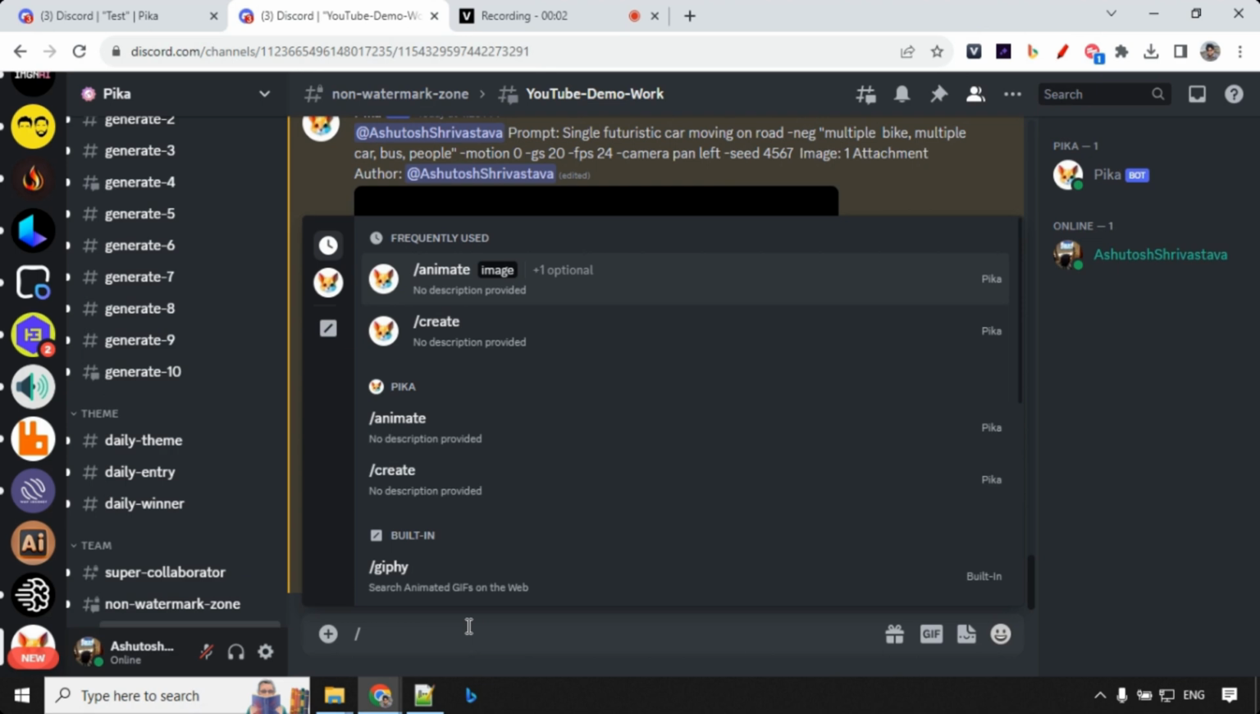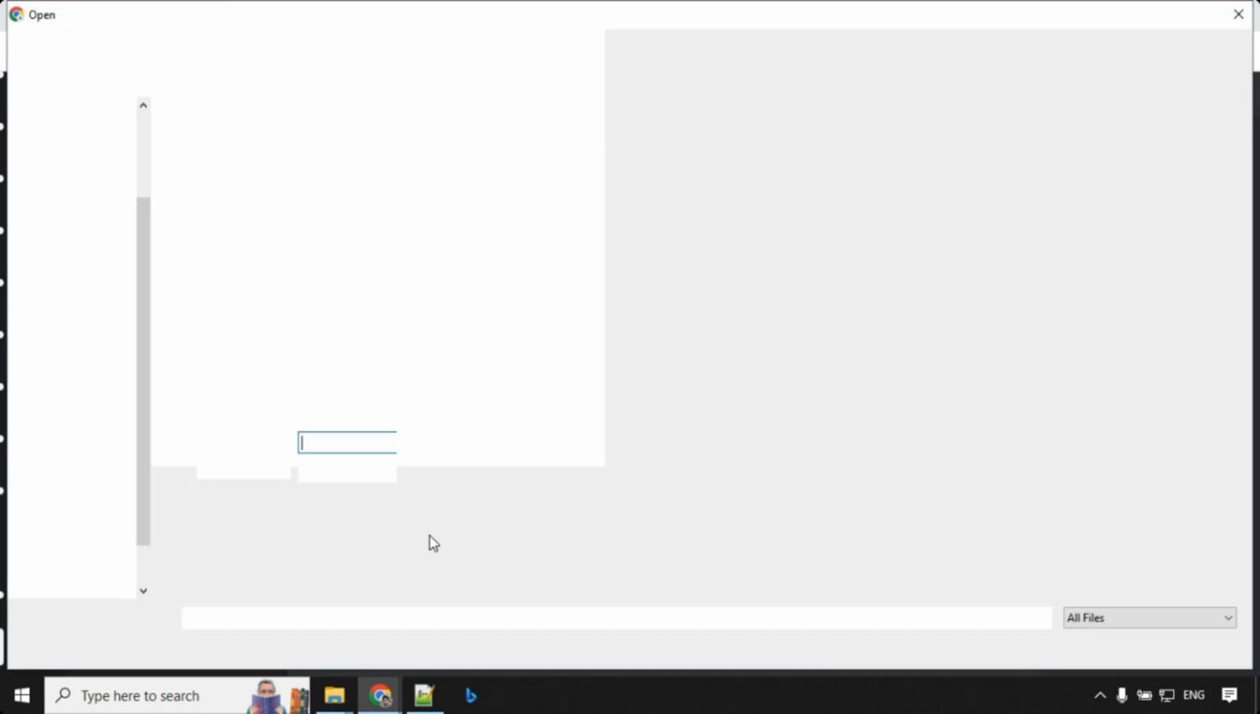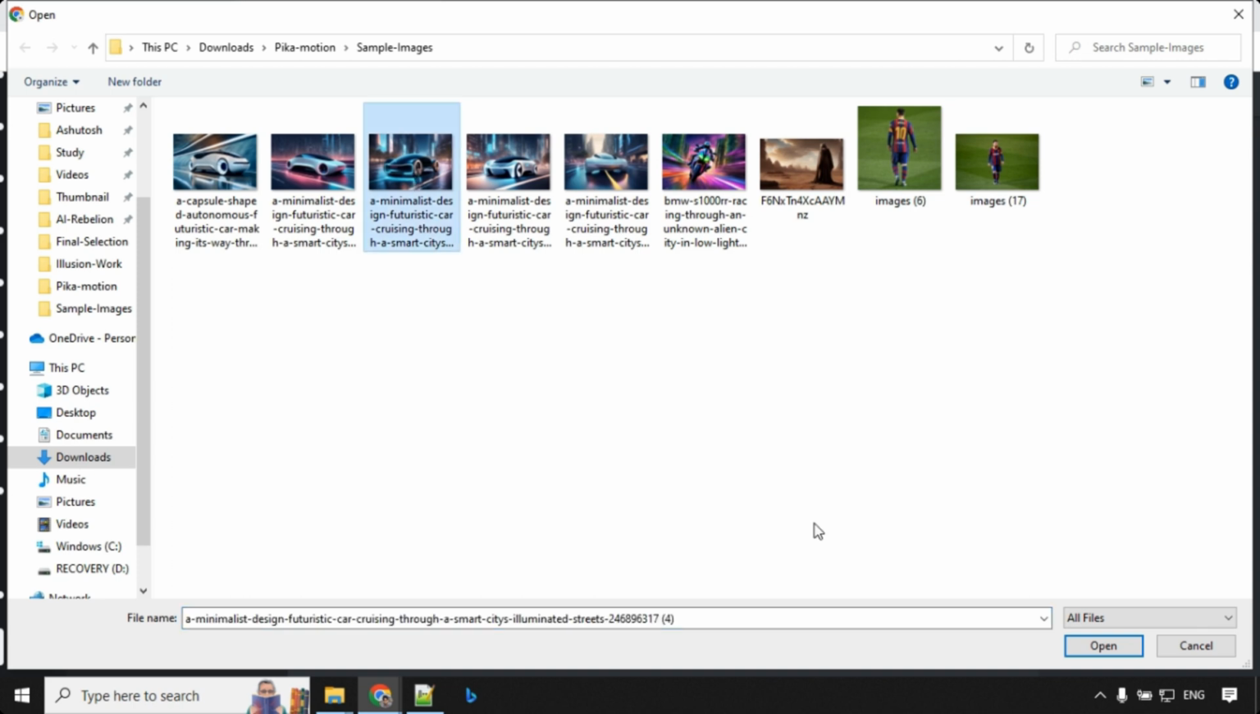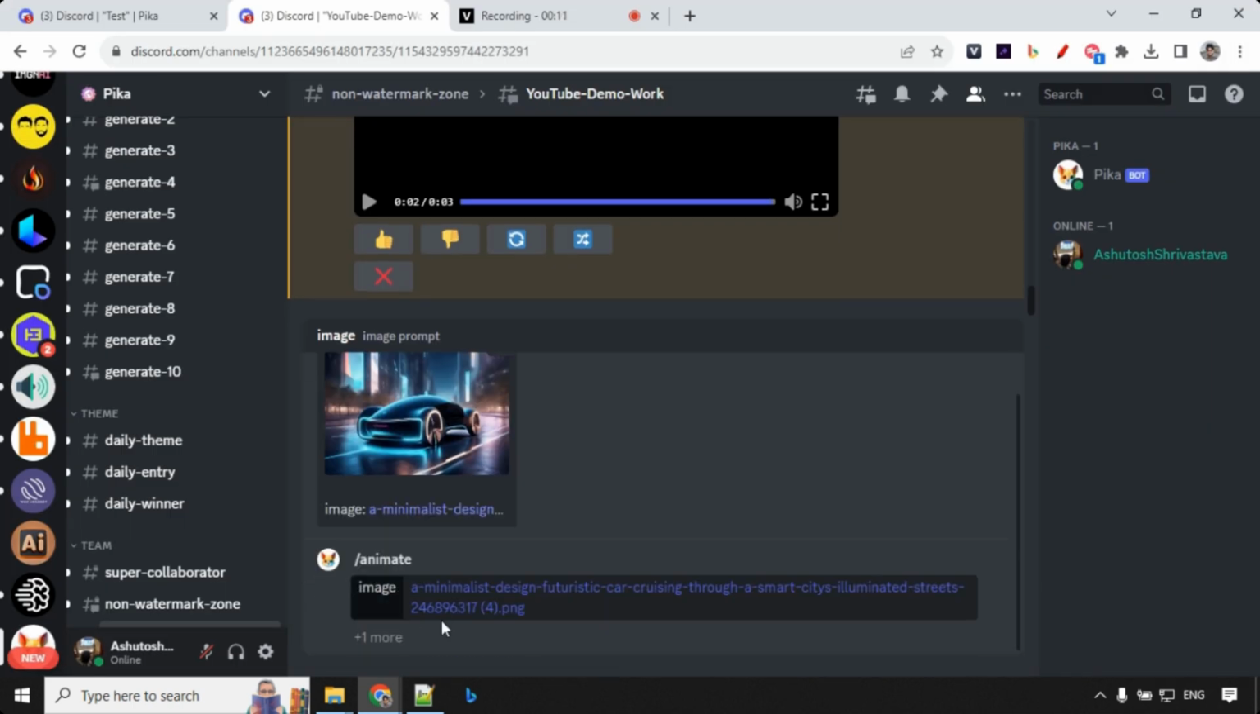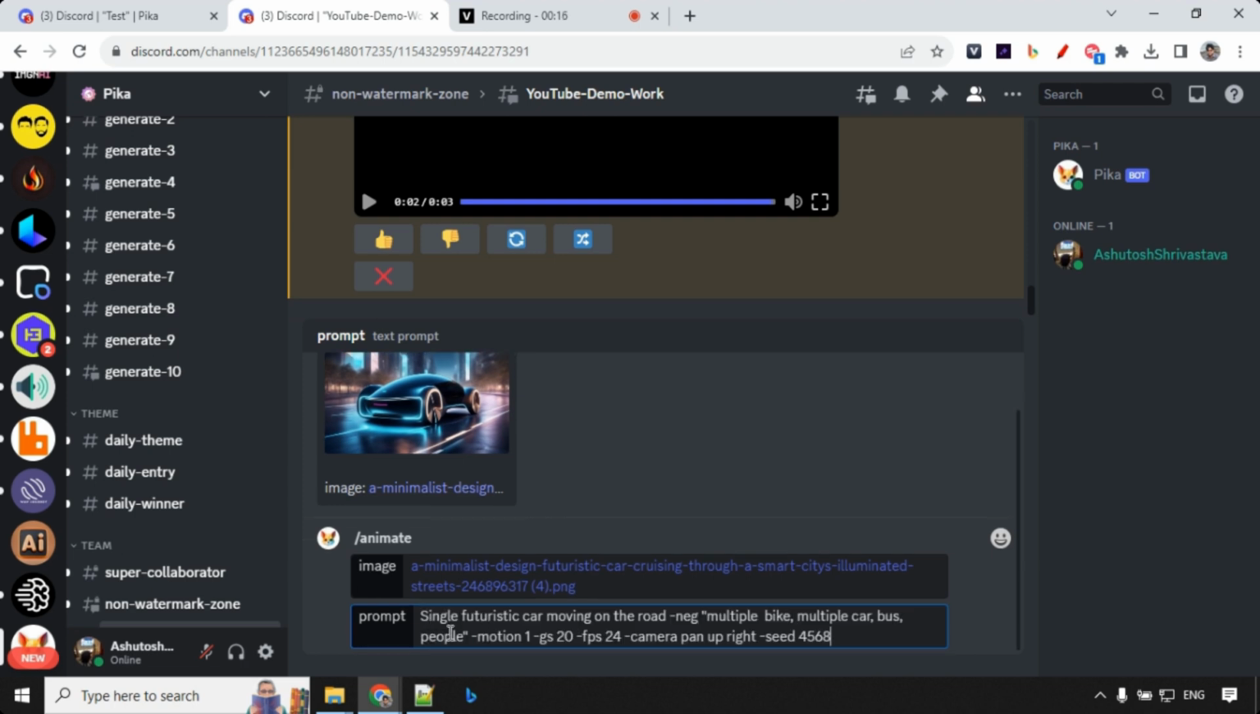Let's try to implement the same example for a different car, but in a different angle, and let's see if it works or not. So I'm going to choose this one randomly, okay? And over here, I'll just go ahead with the prompt. My prompt is single futuristic car moving on the road. You can add anything, right? And again, the negative prompt is the same.